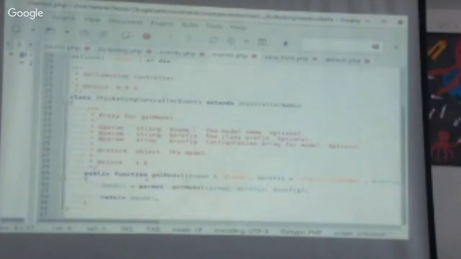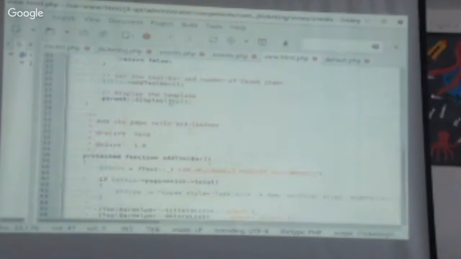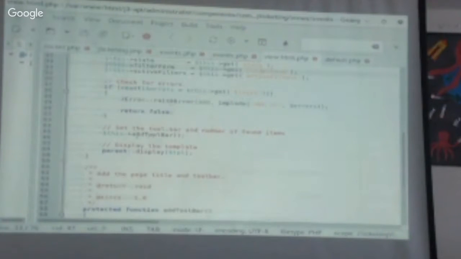Okay, so in the controller, we define which model we have to fetch data from. So it's doing get items, get pagination. It is also getting state variables. Then it is also getting the filters, and it is also getting what are active filters. If there is an error, it returns errors. Otherwise, it prints the toolbar and displays this.